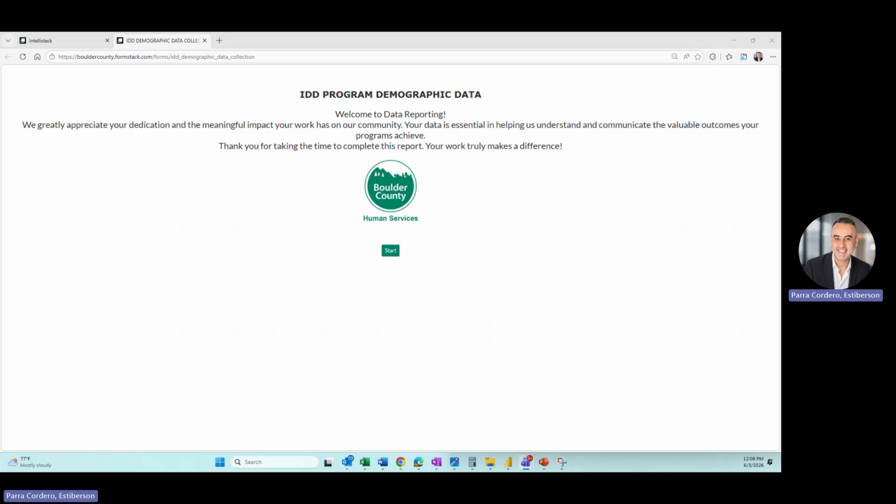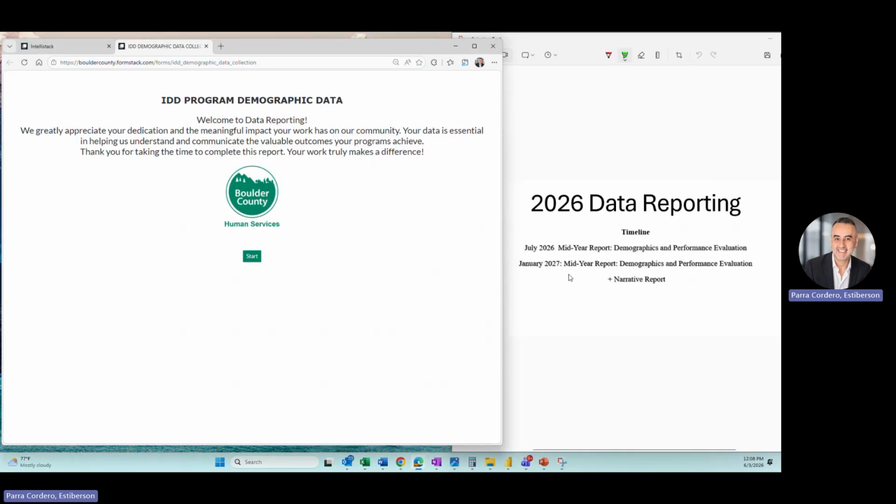Reporting links will be sent by email during the first week of each reporting period. You will receive a reporting link in July 2026 for services provided between January 1st and June 30th, 2026. You will receive a reporting link in January 2027 for services provided between July 1st and December 31st, 2026. You will also receive the end-of-year narrative report link in January 2027.